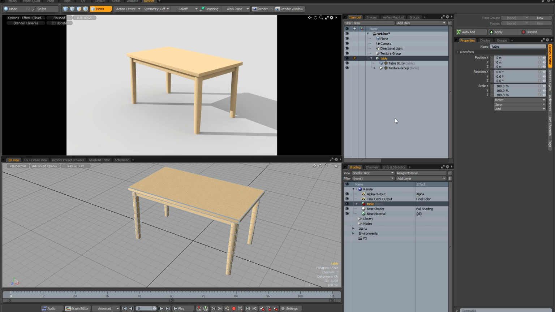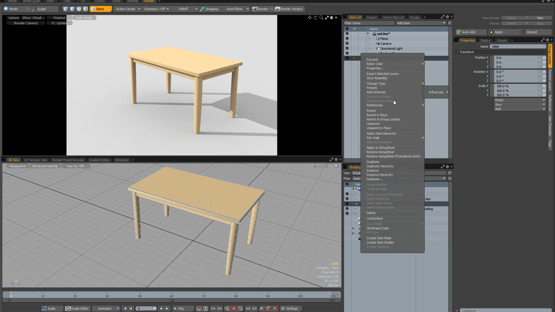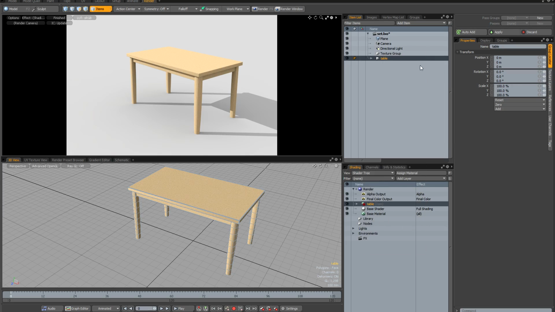So there's two ways in which you can use multiple versions of the same referenced asset in Modo. One thing you must not do is to right click and duplicate the folder that the reference is in, because that's actually going to make a copy baked into the scene that will no longer be referencing the original item on disk. So that's one to be avoided.